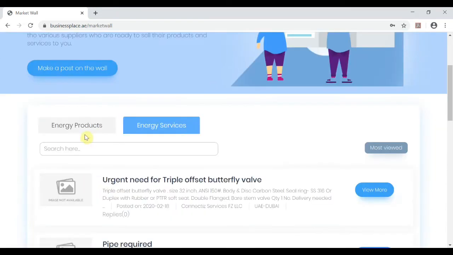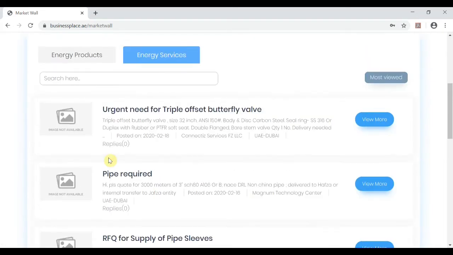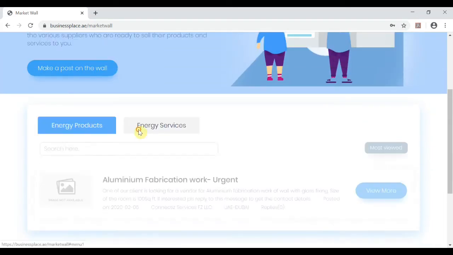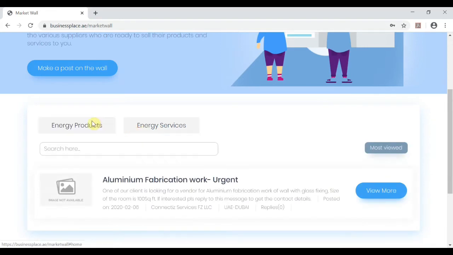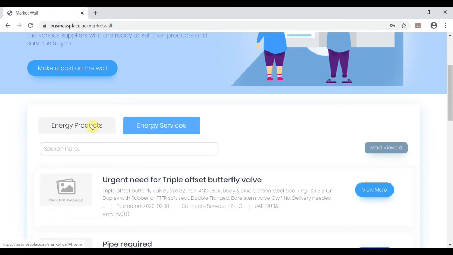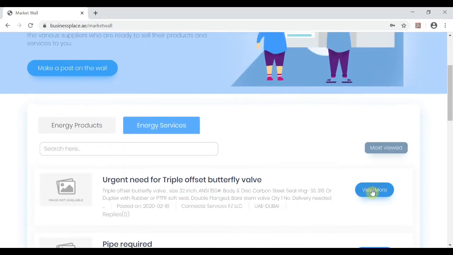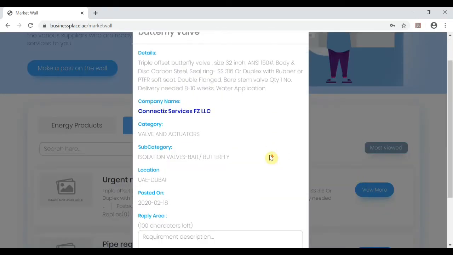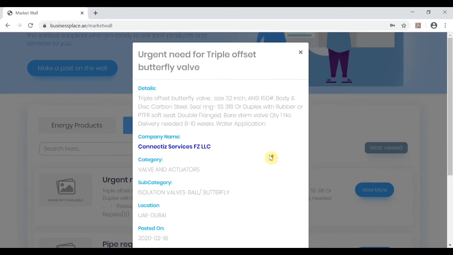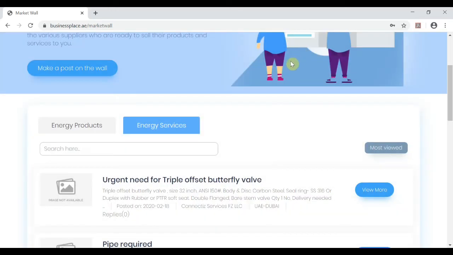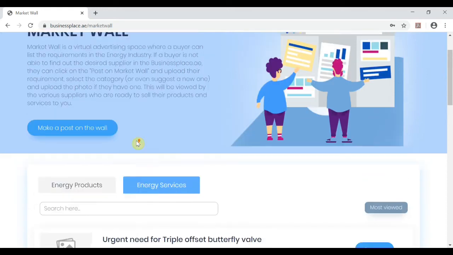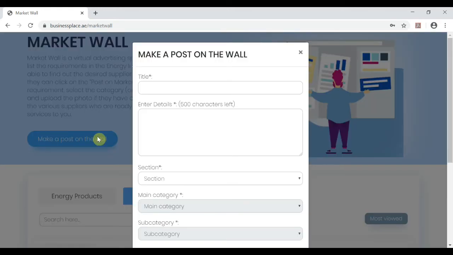Separate tabs are provided for energy products and energy services. By clicking on these tabs, you can see the posts related to energy services and energy products. If you are a registered supplier, then by clicking on the View More button, you can see more details about the requirements and the buyers. To post your requirement in Businessplace.ae, you need to click on the Make a Post button.